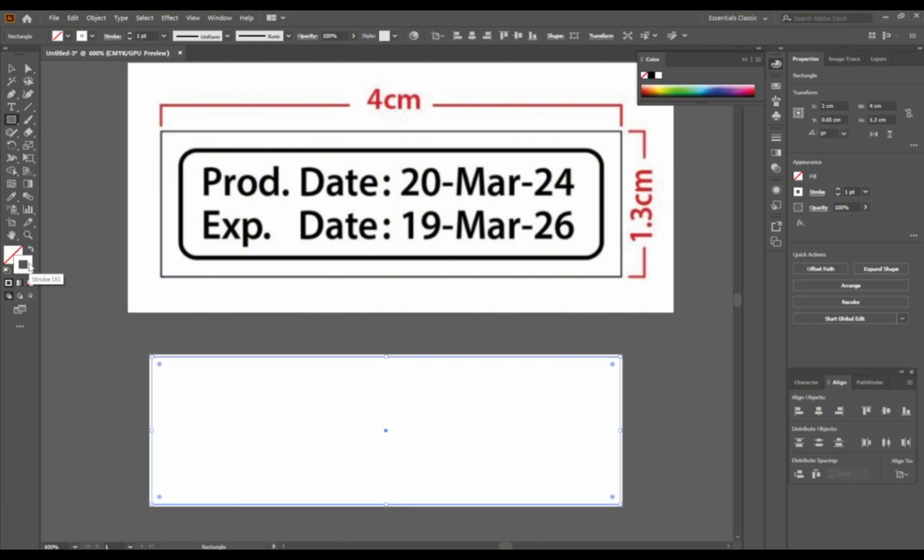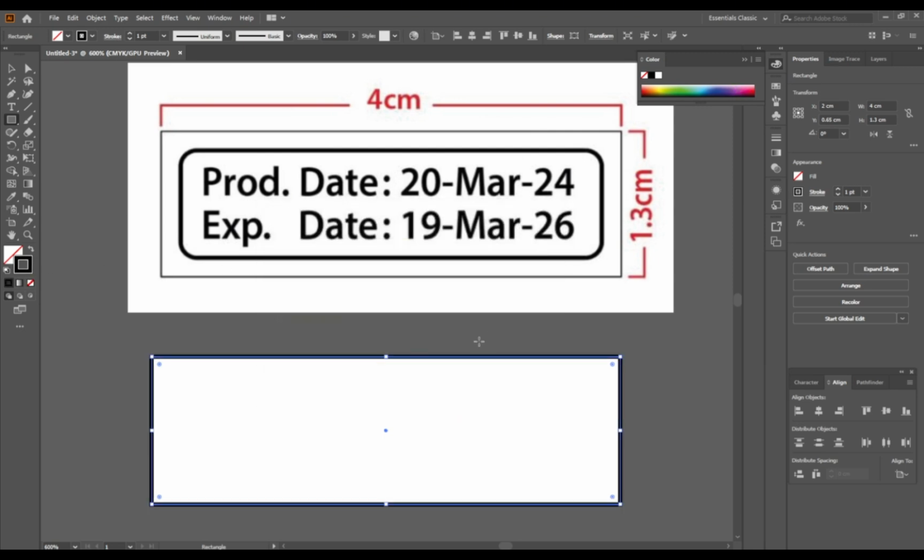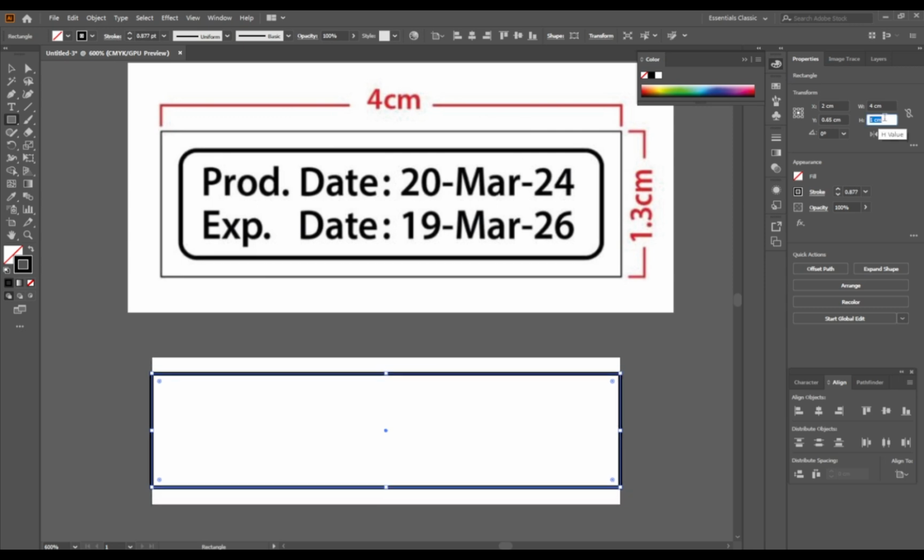Let's give this shape a black border. Now, I'll show you a trick I use to create a border with equal margins on every side. Select the rectangle shape and reduce the height until you find a reasonable margin for your design. This looks good to me, and as you can see, the margin on top and bottom of the rectangle looks the same. Now let's adjust the width.